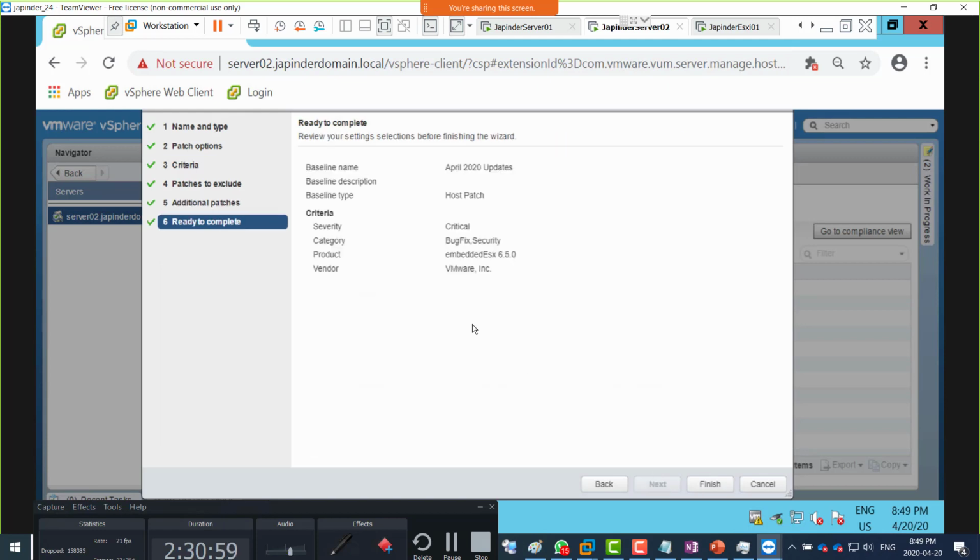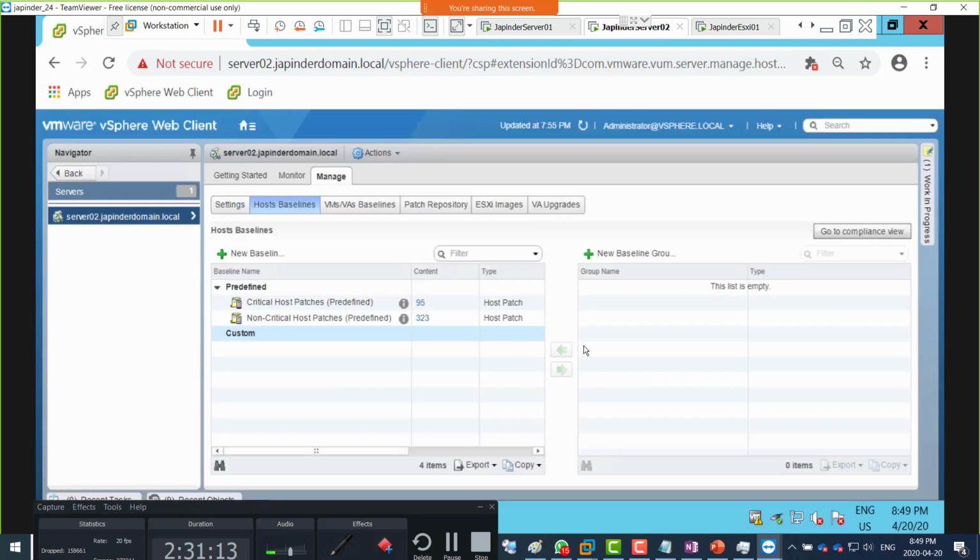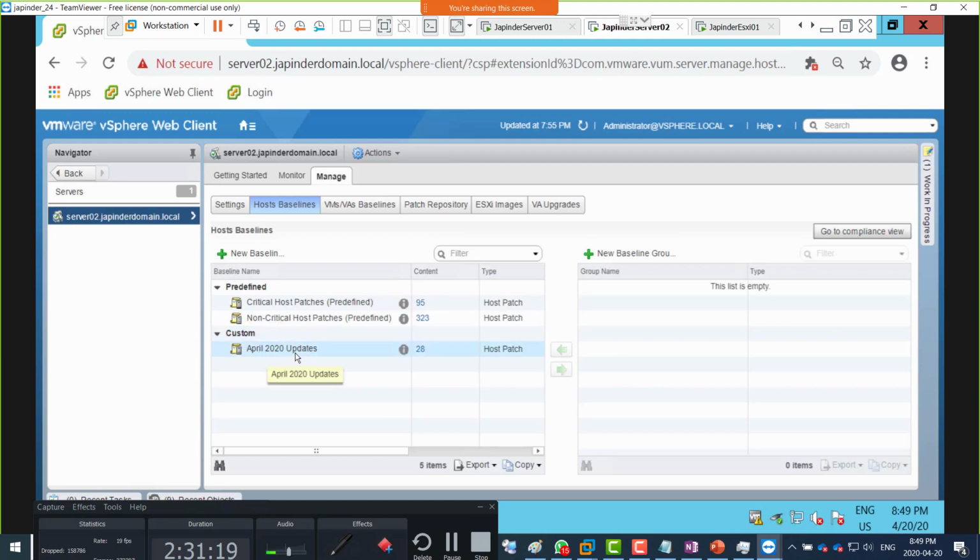And yeah, so our baseline with the bug fixes and security patches inside is ready. So baseline is ready. Let's click finish with the baseline. And once you click finish with the baseline here, you have April 2020 updates available now with 28 patches, which is okay.